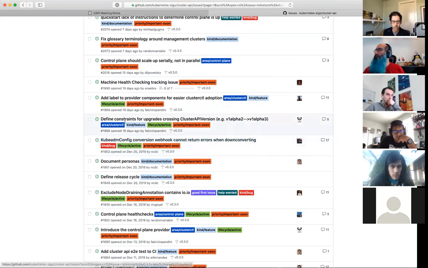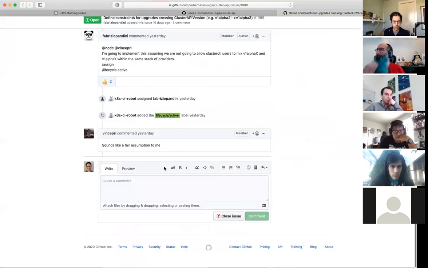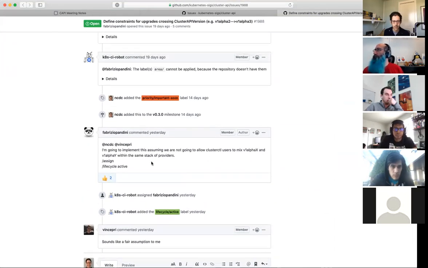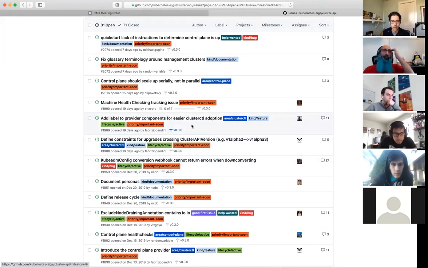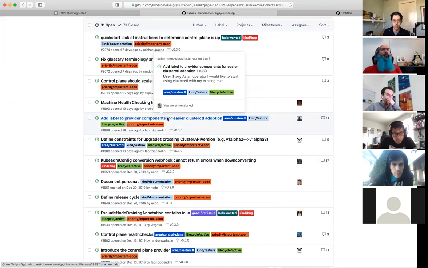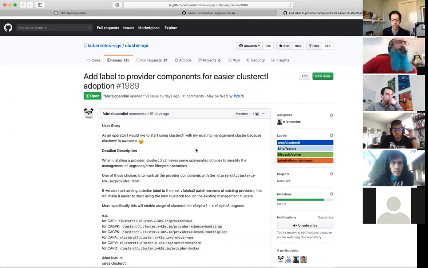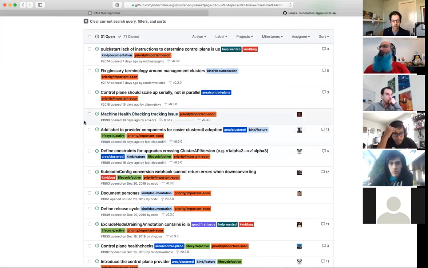Where was I? Define constraints for upgrades crossing cluster API version. Fabrizio, you're working on this, right? Yes, I'm sending the PR later today or tomorrow. Okay, thank you. Let's see. This is the one you're doing, Warren, right? Yeah. Okay. And we have our PRs for that. We have the machine health checking tracking issue.